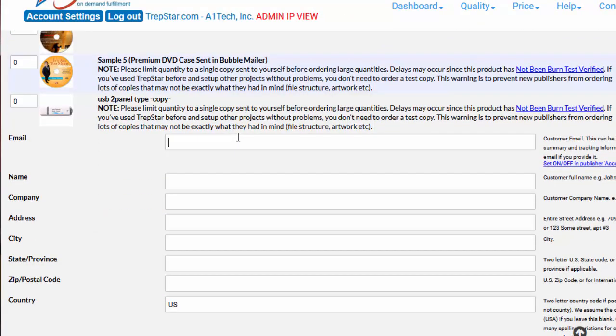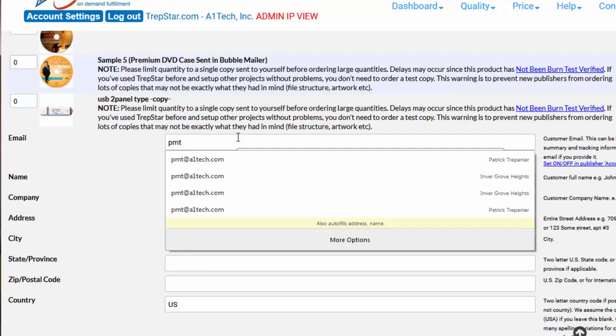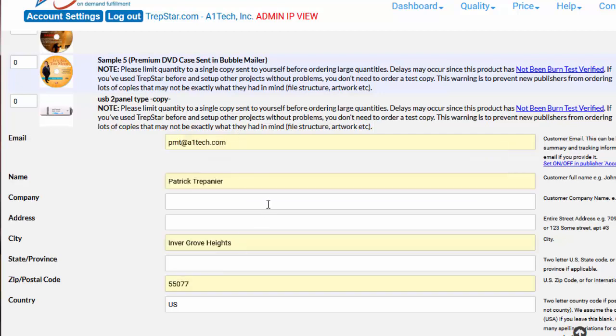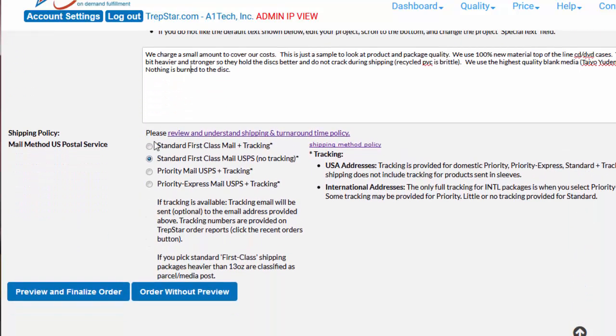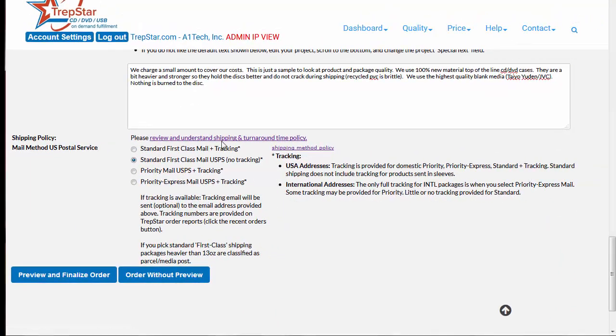When you do that, if you just enter an email address, this is just our internal, then you can pick a shipping method. We generate an invoice number for you. You can change that. You can change the special text that's in the project. And then you can choose the different shipping methods. And you should look at our policy here and turnaround time policy and so on.